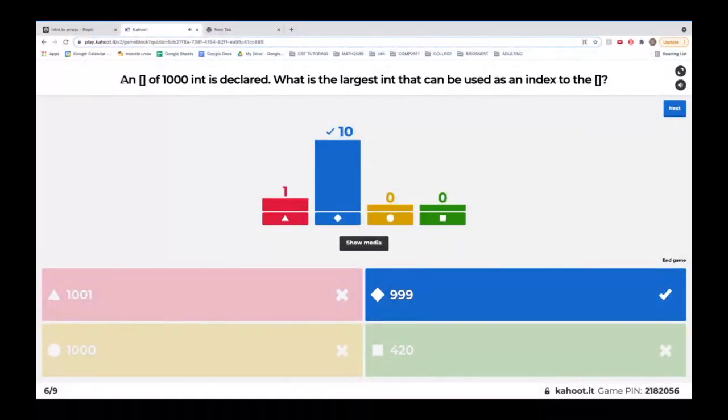Yep. So I probably should have put it inside there, but what that means is that for an array with 1,000 spaces in it, it'll be like int array values and then square brackets, and you'd have 1,000 inside that. If that's declared, then the largest index that you can have is the length minus 1. And if the length is 1,000, 1,000 minus 1 is 999.